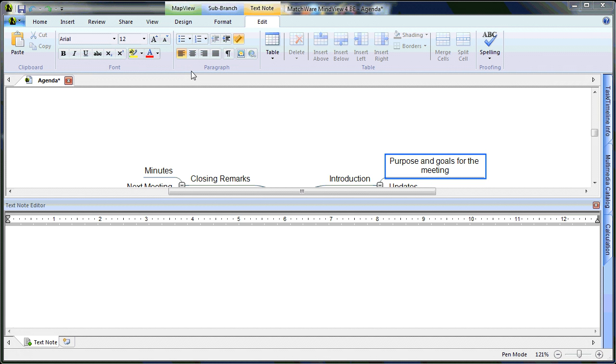The text note editor functions and behaves exactly like Microsoft Word, with the same formatting options, tables, pictures, hyperlinks. You can even copy and paste completed text into the text note editor. I will choose to create a bullet point called Outlining Strategy for the Next Year. Once I've typed my text information, I would then close the text note editor.